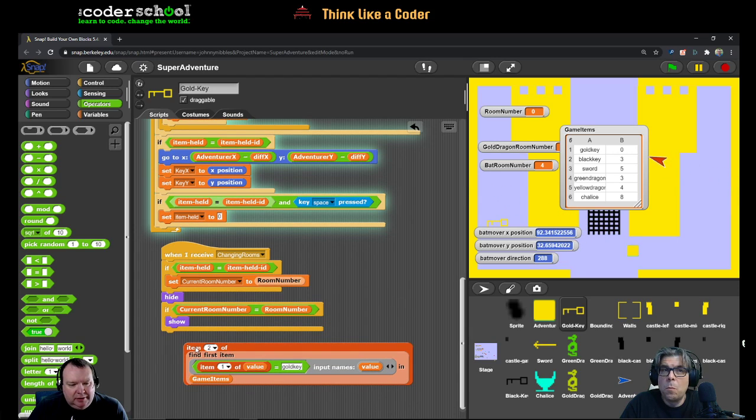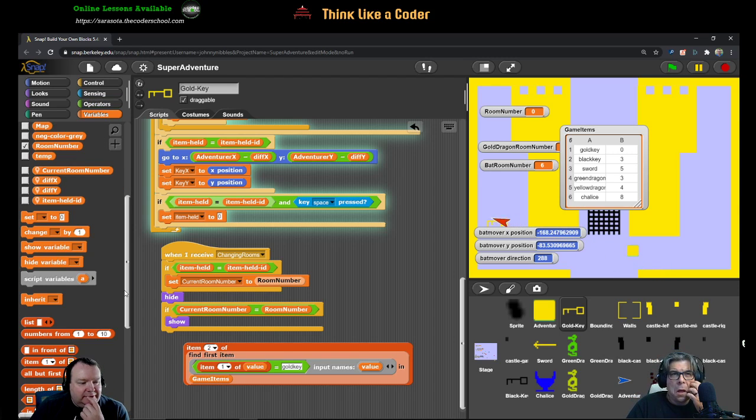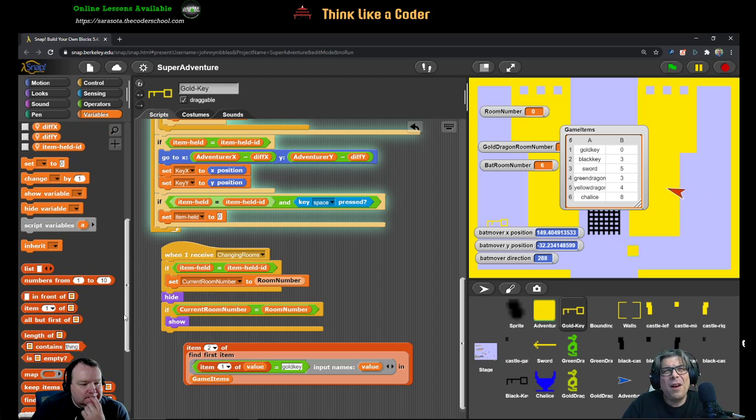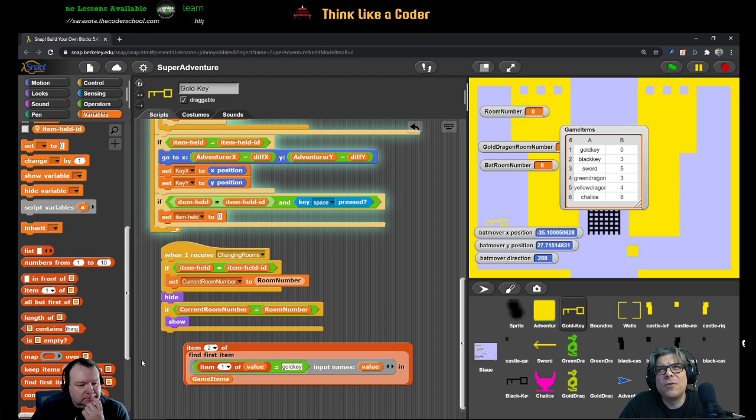Do we even need this? Well, that's going to take you to the numeric, right? Yeah, that takes us to the numeric value. But how do we set? Item 2 of game items is just going to be black key, though. That's wrong.